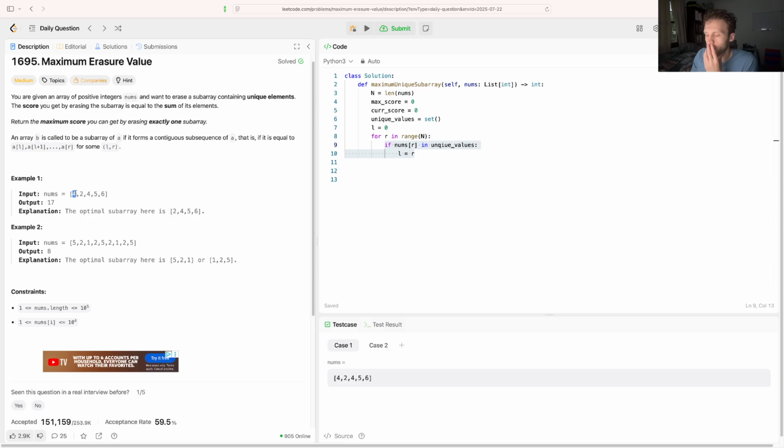So we start with 4. Then we get 4-2. Then 4-2-4, which would fail. So we would increment. This is going to be a while. L plus equals 1.